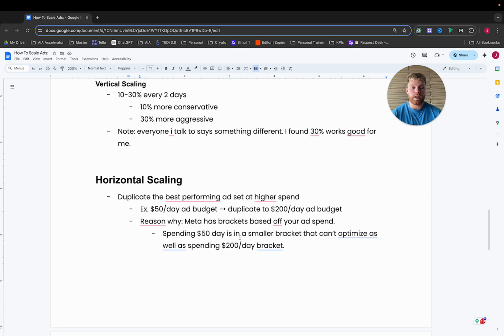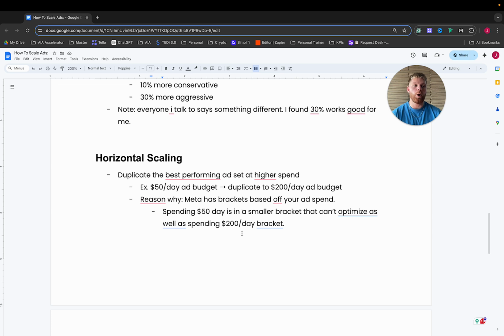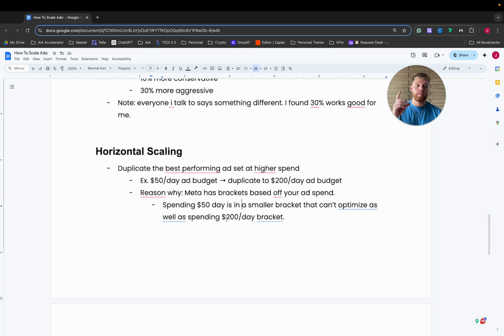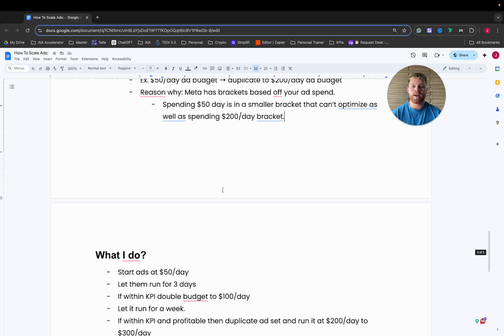Spending $50 a day, like I mentioned, is in a smaller bracket that can't optimize as well as spending $200 a day. And it also helps if someone is running a very similar ad as you. If person A is spending $50, person B is spending $200, and let's just say it's the same ad for example's sake, Meta is going to favor the person spending $200 a day and give them higher quality leads, because those who pay the most get the best results. So that's how Meta works in that scenario.